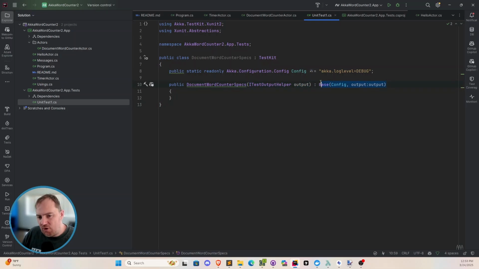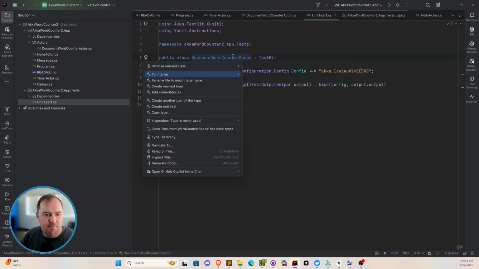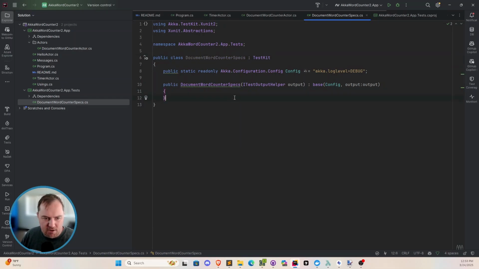We're going to pass that to our base class along with this Hocon configuration, which is going to increase the log level from info, which is what we use by default, but we're going to use debug in this case. All right, now let me go ahead and rename the file type to match name real quick. All right, that's looking good.